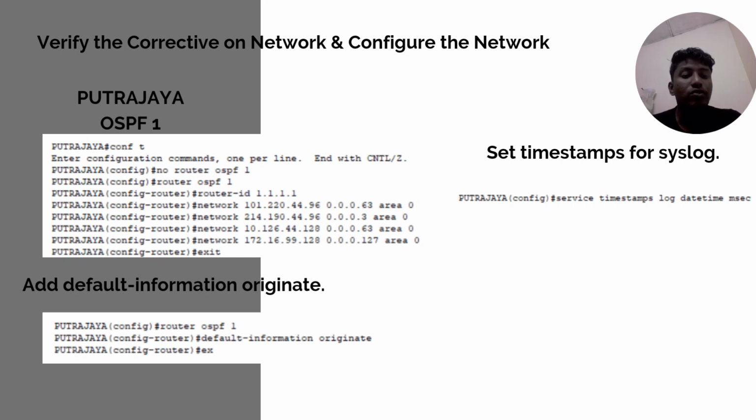So now we have to set up the timestamps for syslog. So this also said we have to enable the service timestamps log datetime and millisecond.